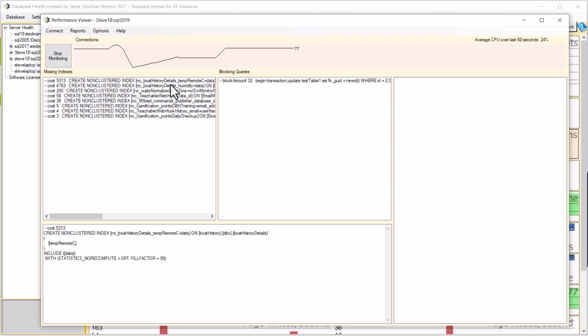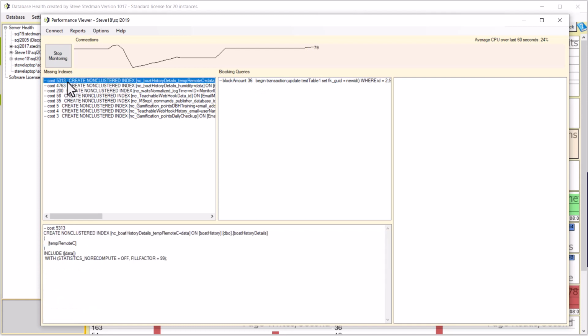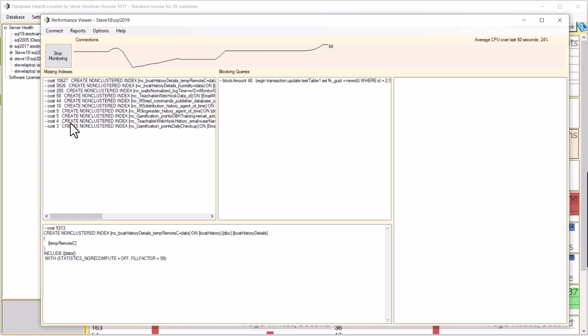Again, the blocking queries are the things that are blocking, and because the same query over here continues to block, the number goes up on it. With the missing indexes, the cost number is sort of the total of how much execution plan time would be saved if those indexes were added. So I'm never going to go and grab that whole list and add them all. What I usually will do is review the top 2 or 3 or 5 and see what would be valuable to add, and then consider adding them.